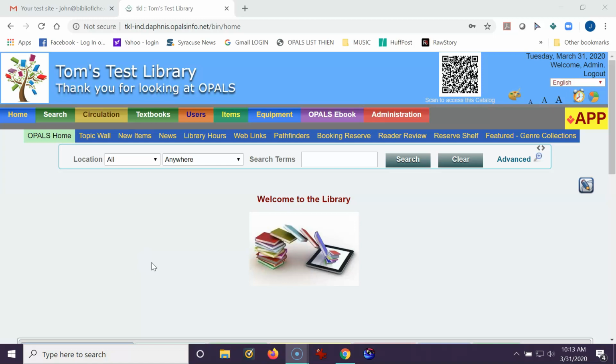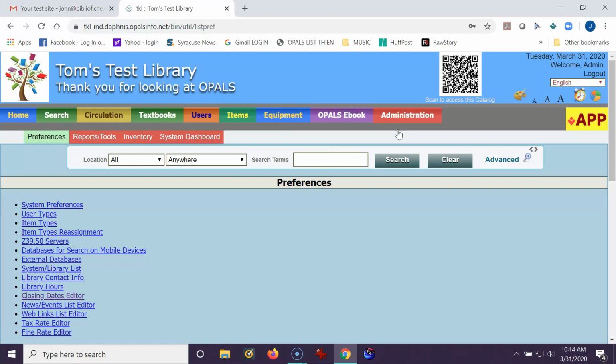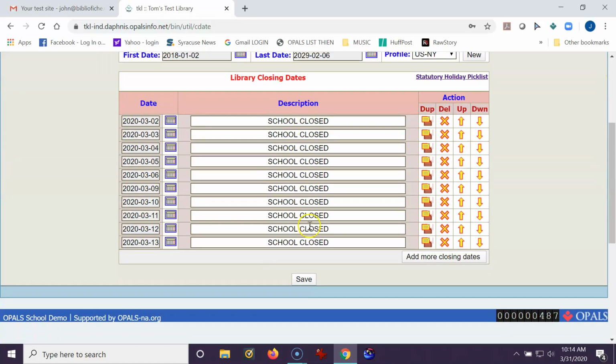Prior to showing you the tool, it's very important that you adjust your closing dates prior to using the tool. Admin, Preferences. And by the way, there's another video on our YouTube channel that goes into more detail on using the Closing Dates editor, called Adding Closing Dates. I'm going to click the Closing Dates editor, and it'll come up in just a second and you'll see school closed up till the 13th of March.